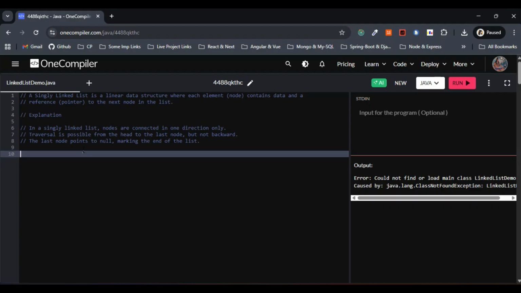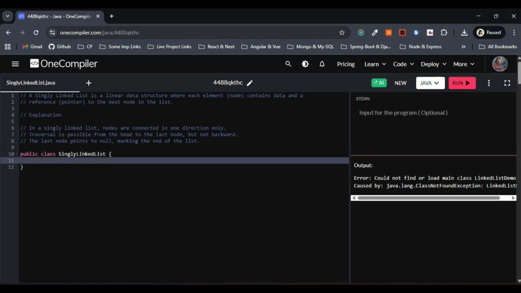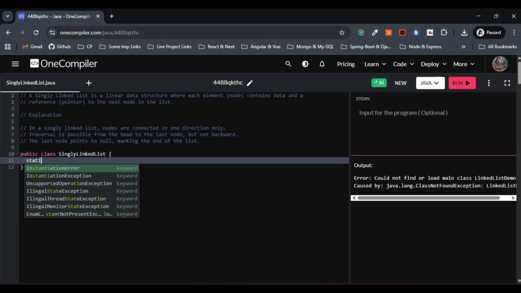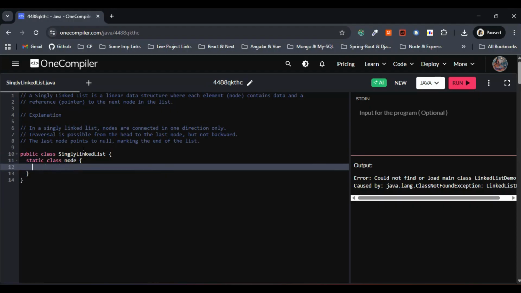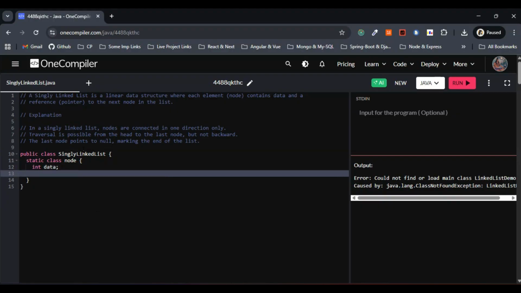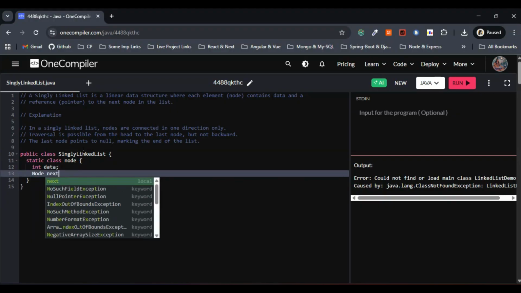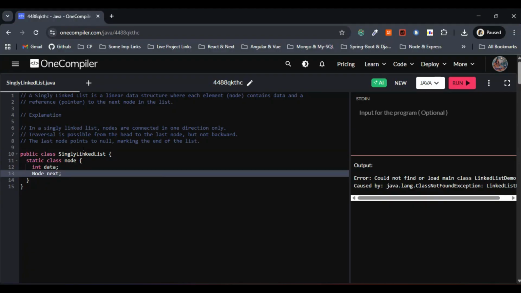Let's try to understand the same thing by considering a simple example. I'll go with public class SinglyLinkedList, and then a static class Node. First, let me add the data, because we have to store the value of the node, and we have to show the reference to the next node as well. For that, I'll consider next.